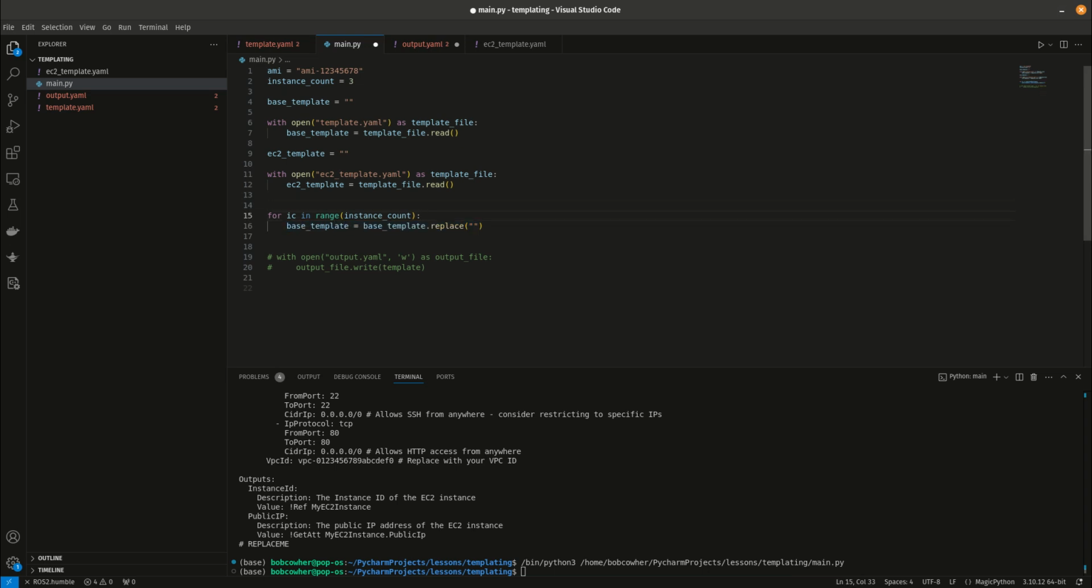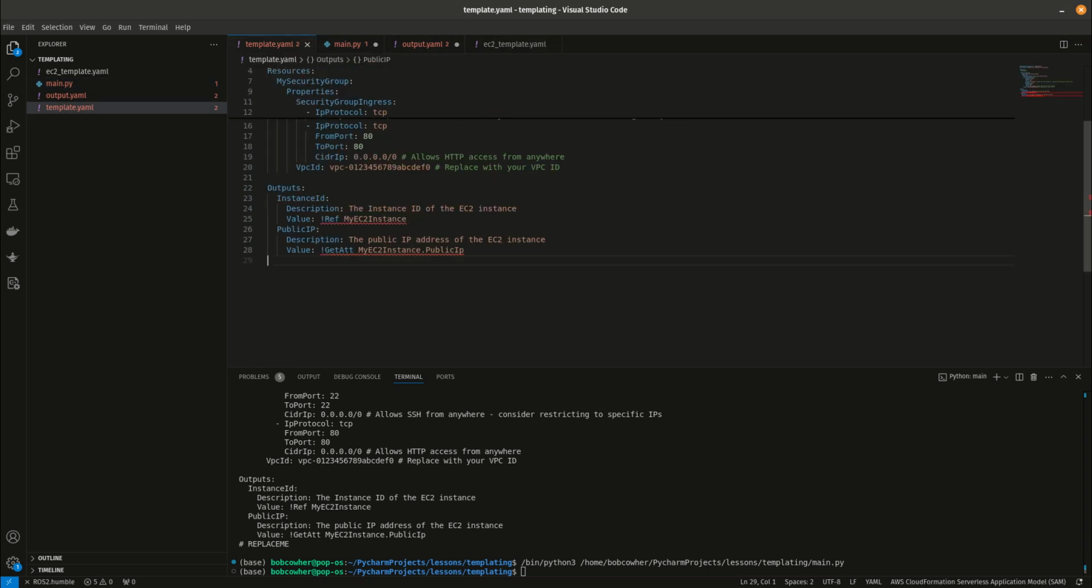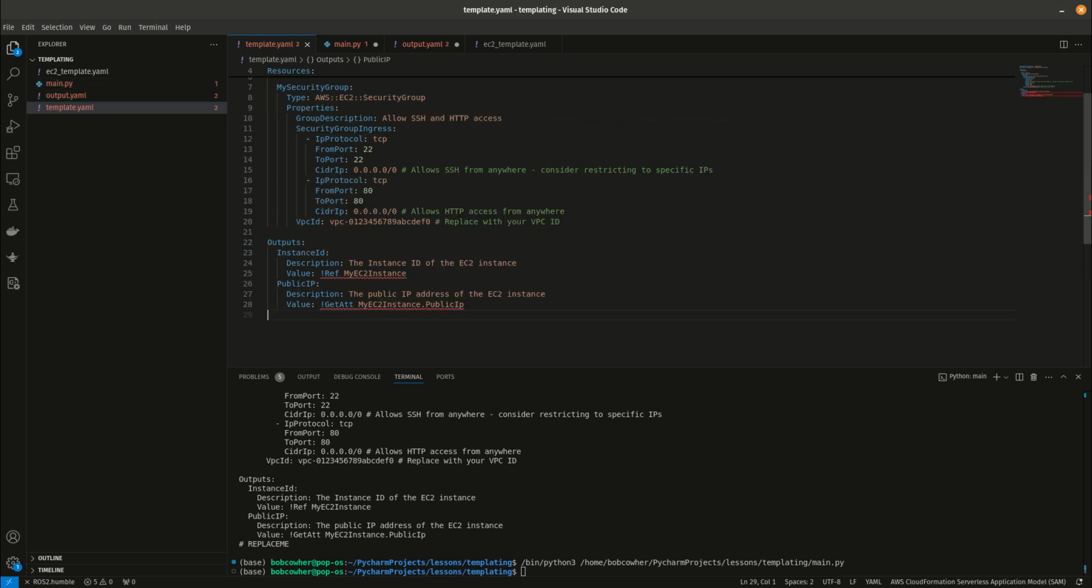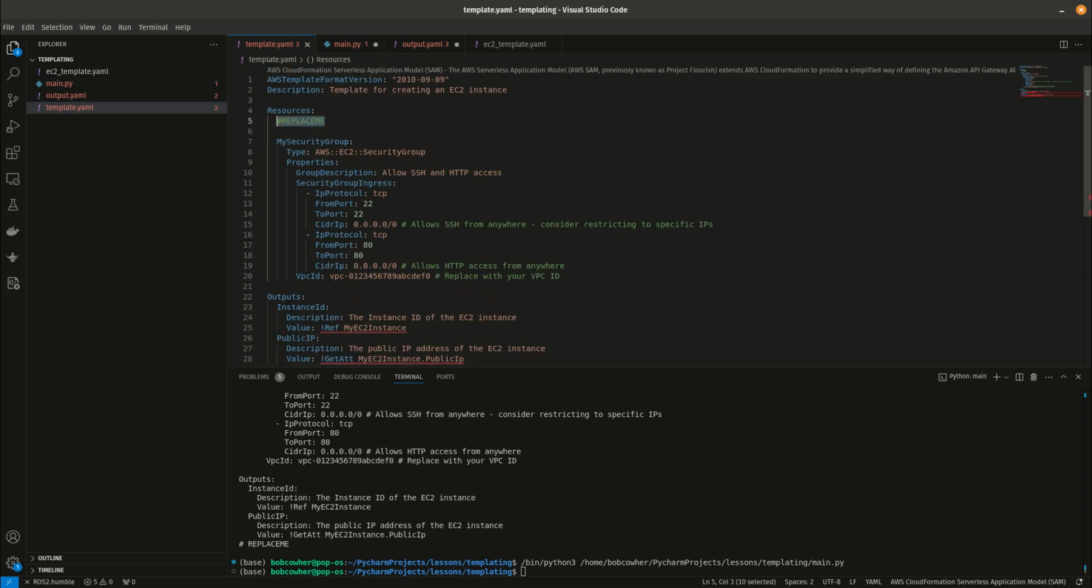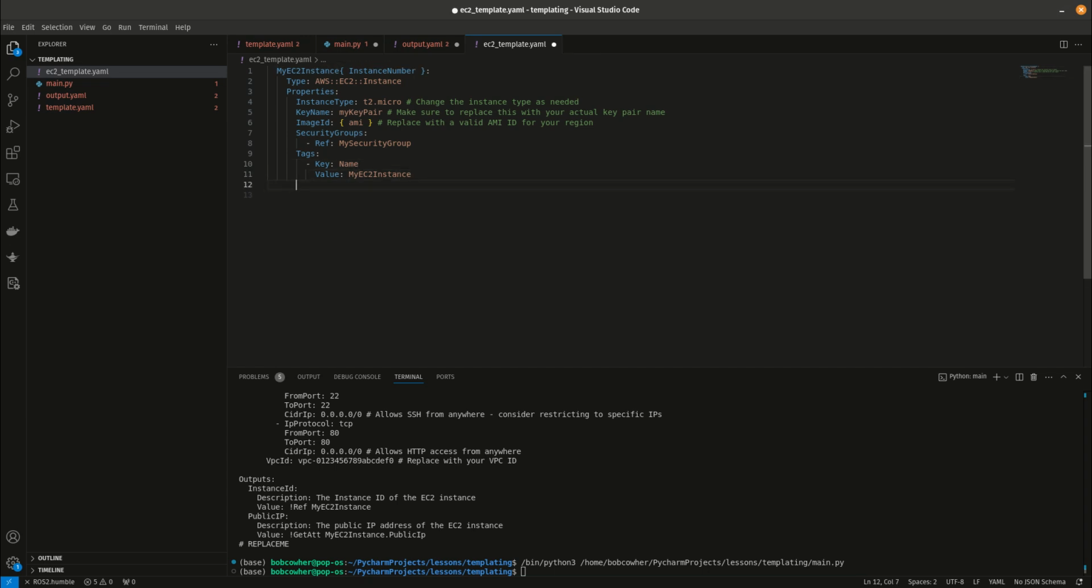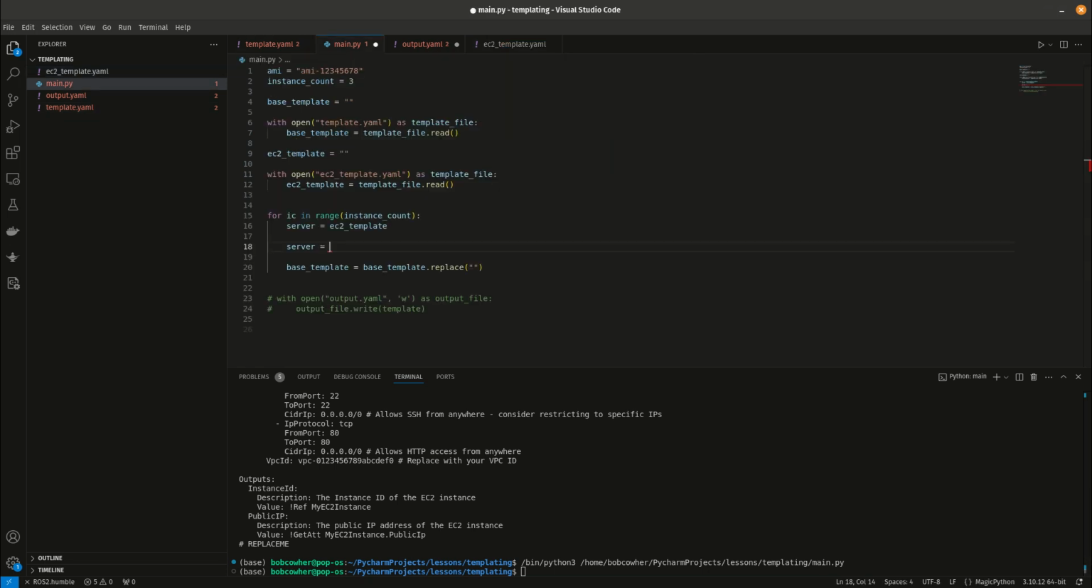So we'll do template equals server. We'll do server equals EC2 template, and then server equals, and something we can do here that'll help us quite a bit is if we go into our EC2 template, and we're actually going to add that same replace me in here. And of course, save without formatting. My editor's trying to be a little bit too helpful there.